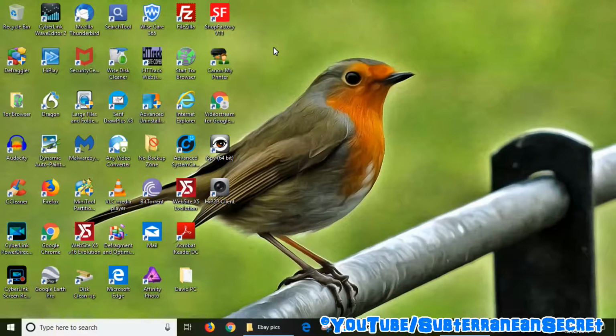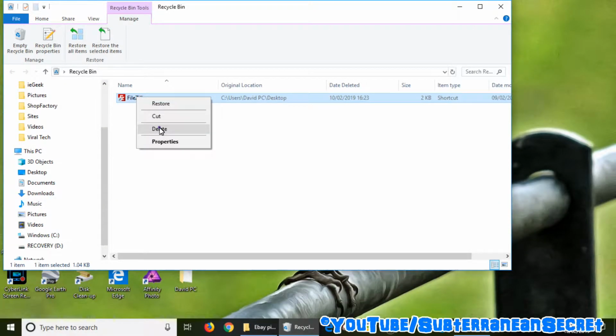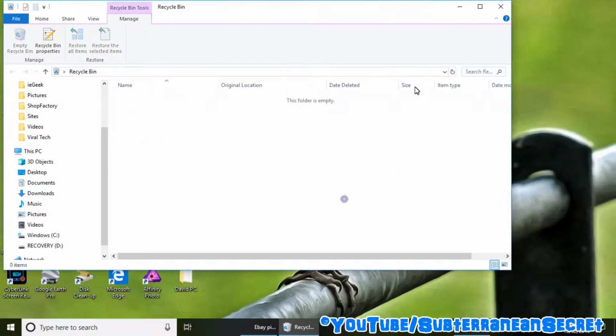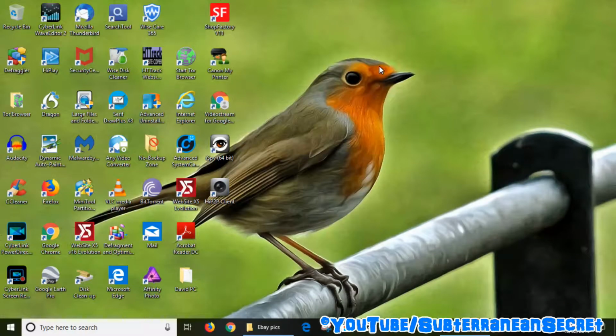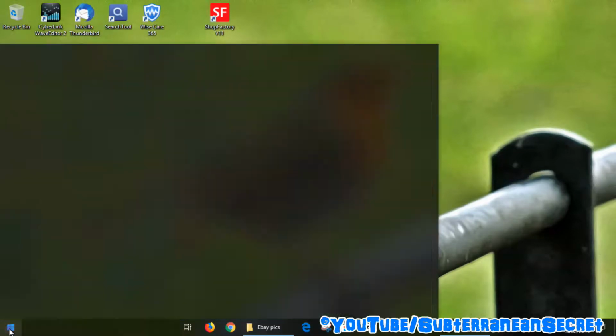If you delete it and then enter your recycle bin, there is another option. So if I delete this one again, and then say I go to my recycle bin and delete it permanently, select yes. So now that's gone from my desktop. To get that shortcut back, what we need to do is go back into the menu. So click on the Windows icon in the bottom left hand corner.